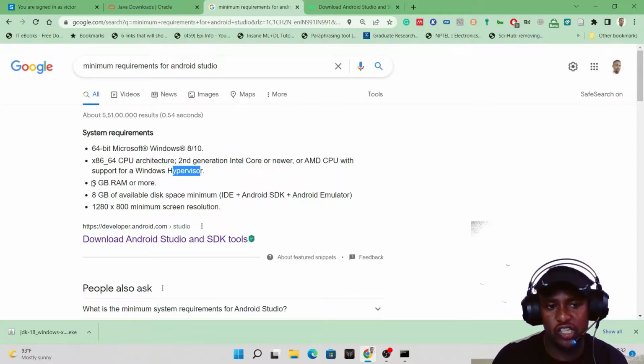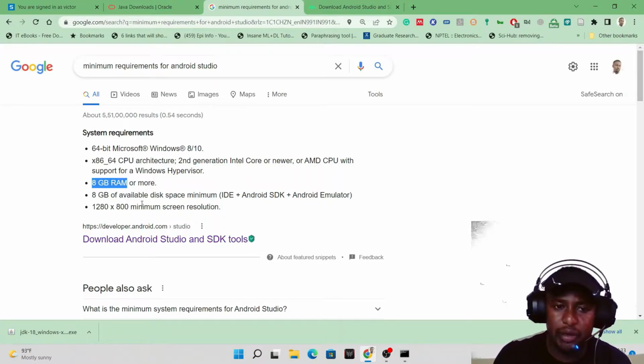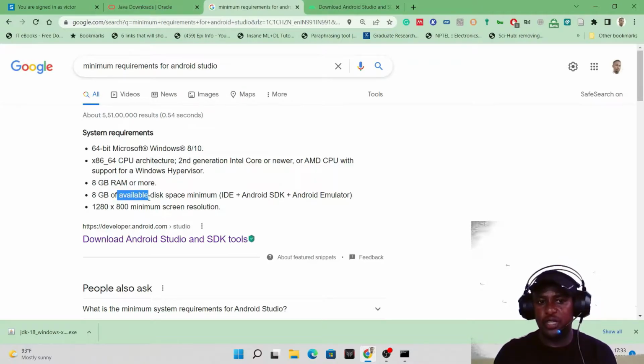I believe many of you know what we are talking about, but look at what caught my attention: 8 GB of RAM or more. How many of you have 8 GB of memory in your PC? This is the recommended. However, if you have 4 GB, you can run it, but you run it at your own expense. You wouldn't want a simple application to take ages before it loads. And remember here, you need space. 8 GB of space.